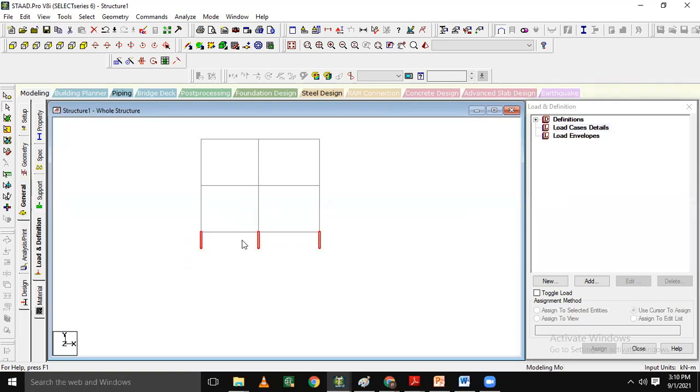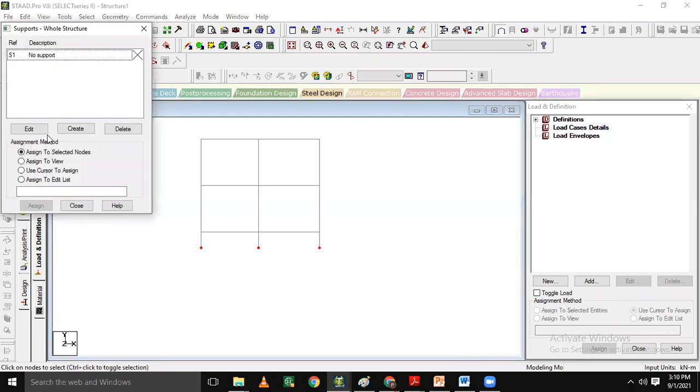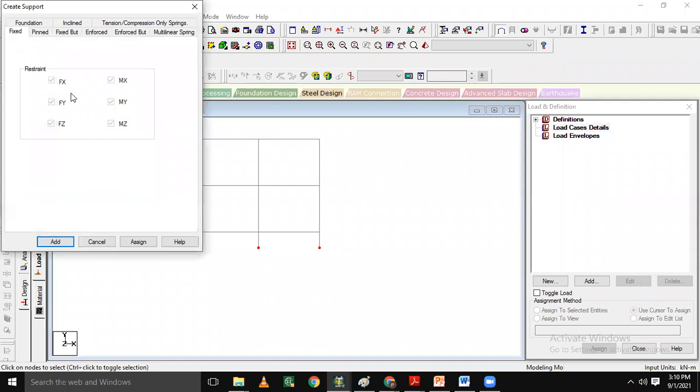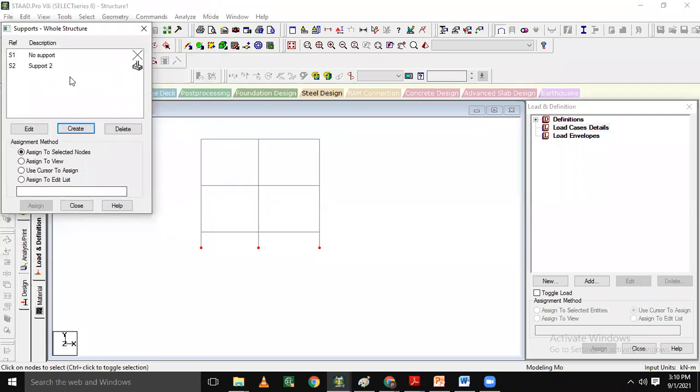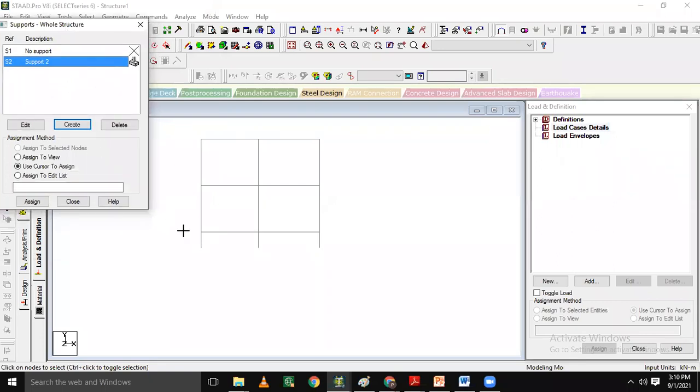Support. Click on more structure for the support. This is the short key for support. Click on create. Just click the fixed support. Click on add. Click the fixed support.